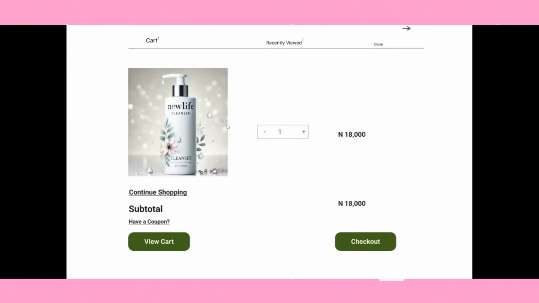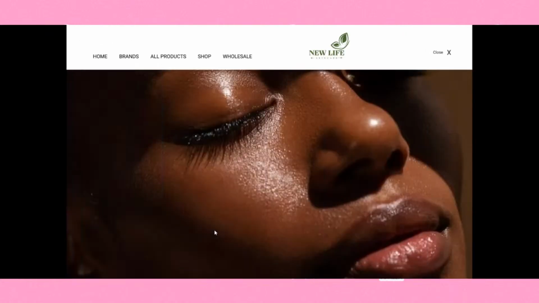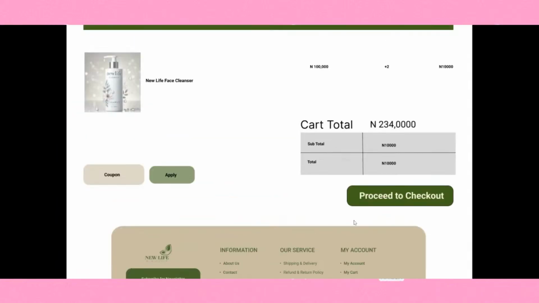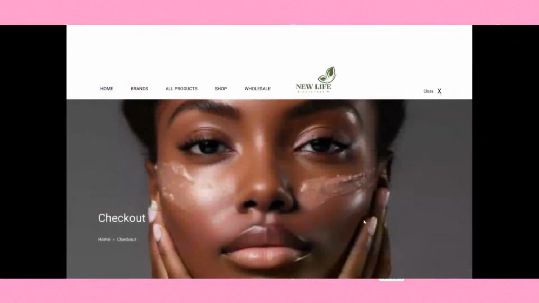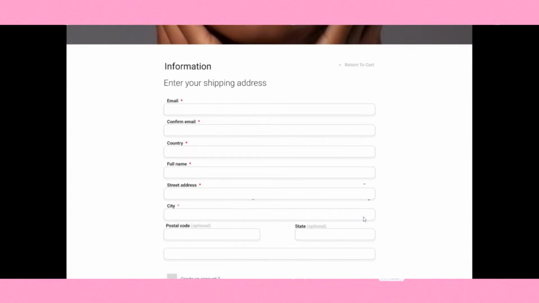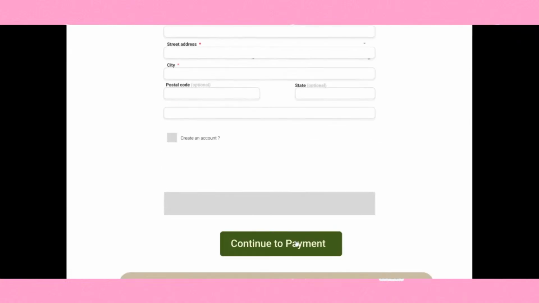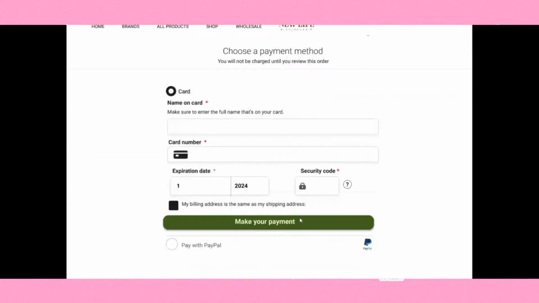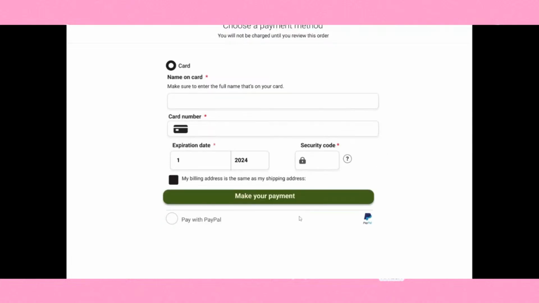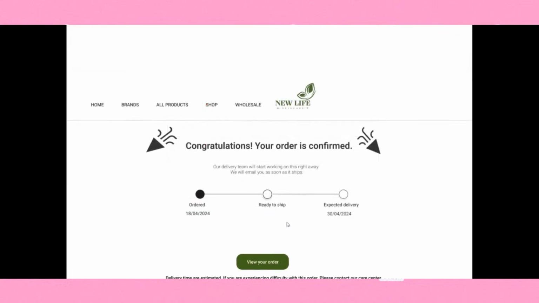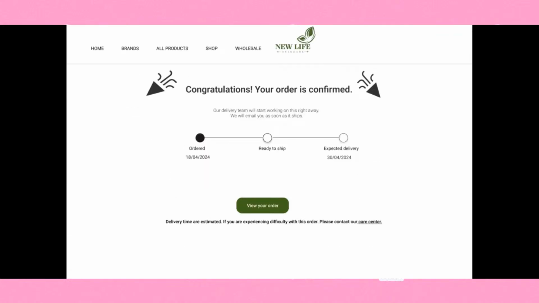And this is what our cart screen looks like. You can choose to continue shopping, which takes you back to the general products page, or you can choose to view your cart, or you can choose to check out. So this is what our checkout page looks like. I clicked on continue to payments. Yes, make your payment. And then that's it.